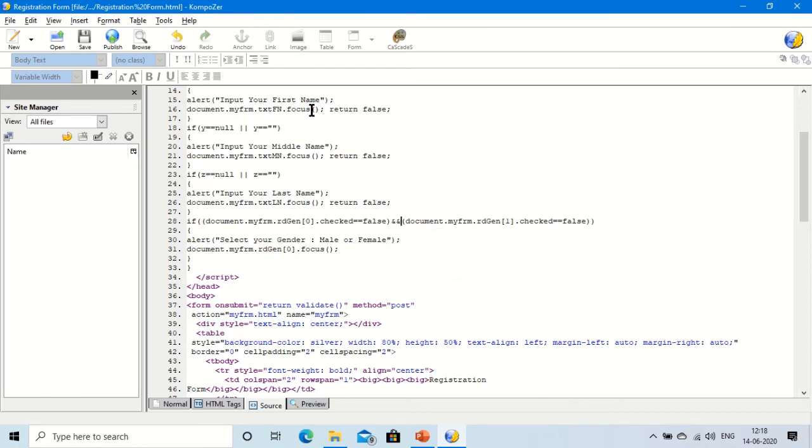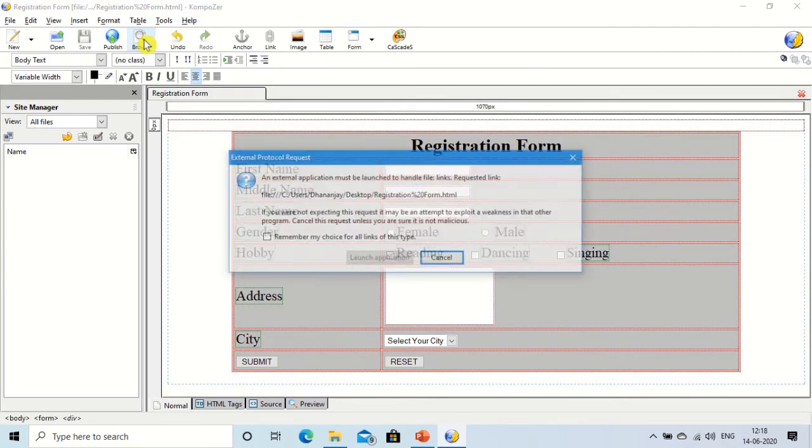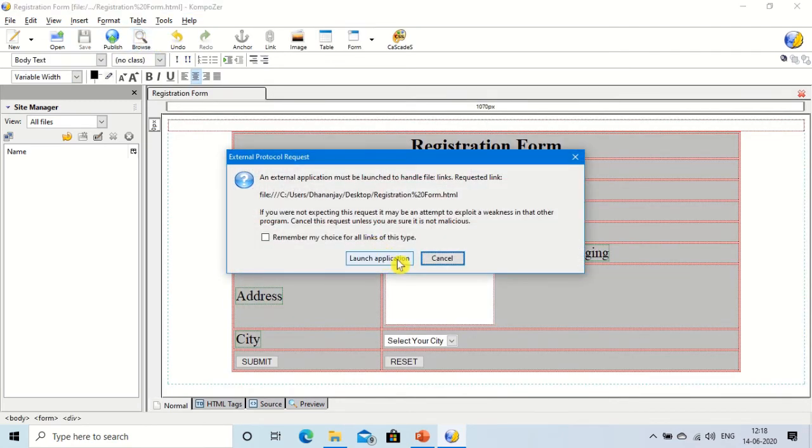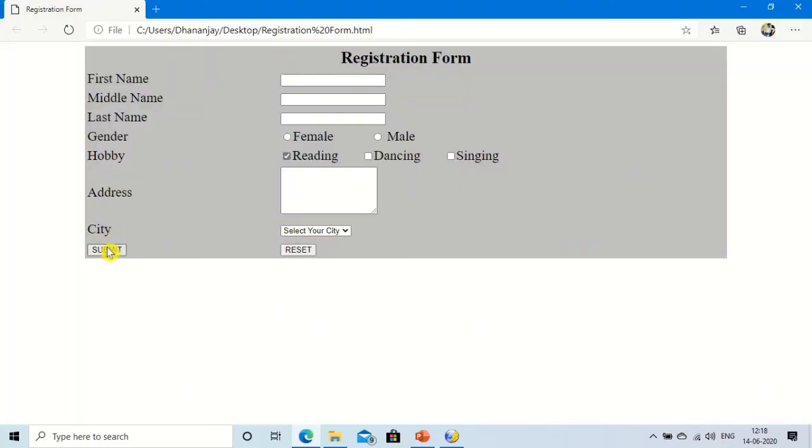And now save it and browse it. Click on the launch application and let me check whether it is working or not. Submit. Yes, it is working. Good, very good. Provide the name Dhananjay.